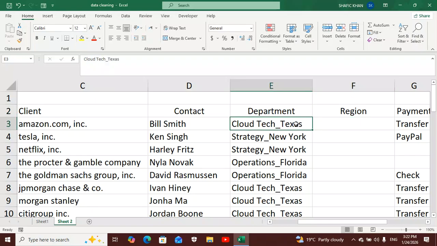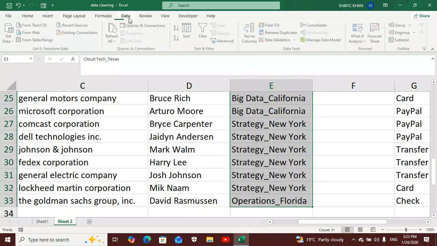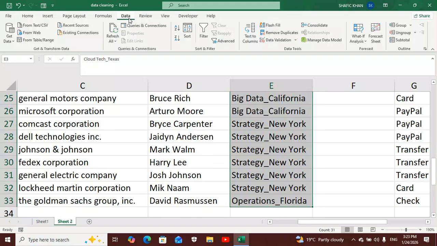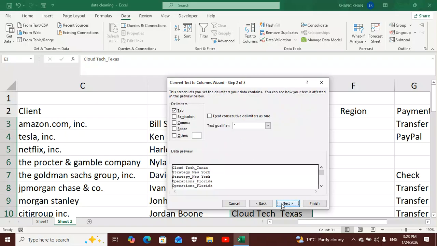So what we are going to do is remove the region from the department. We shall highlight that column, and from there we are going to use the text to columns feature. So we come to our Data tab, then Text to Columns. With this, we say next, and we look at the tab, then we say other, because this is the information that we would love to separate out.